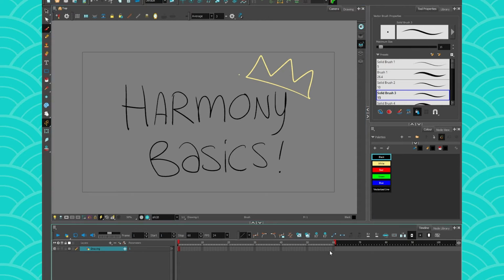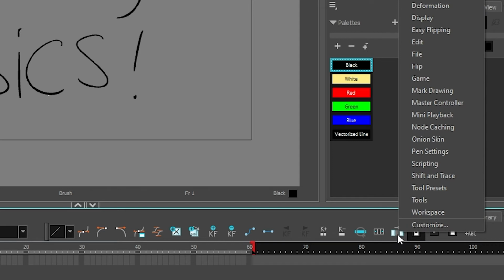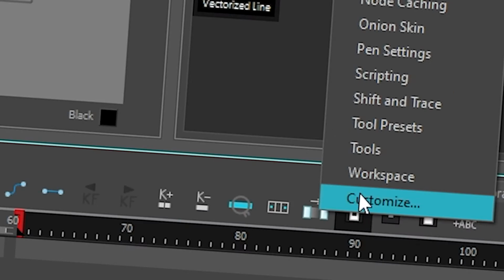To customize your toolbars, super easy. You can just pick one that is customizable. I do know that the timeline toolbar is customizable, and I don't like it because there are so many icons that I don't use, so I like to curate my timeline toolbar. So to do that, just right-click on your toolbar anywhere and go to customize. Then again, not every toolbar can be customized, just a few of them.